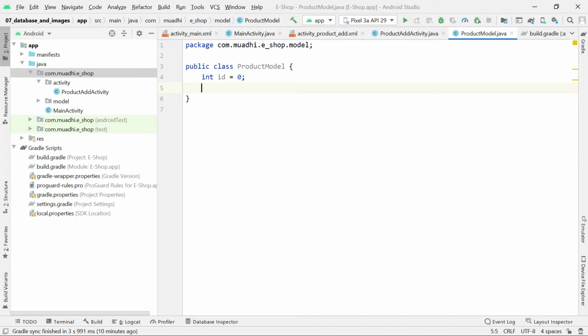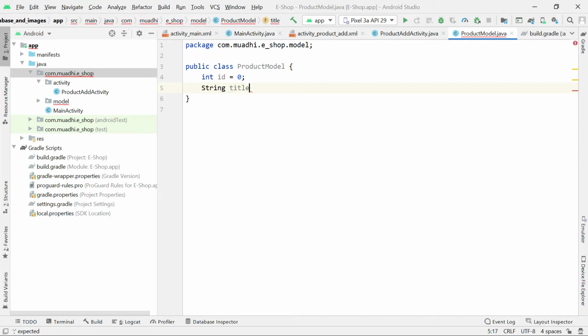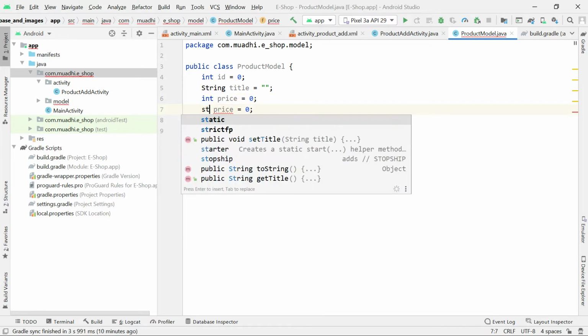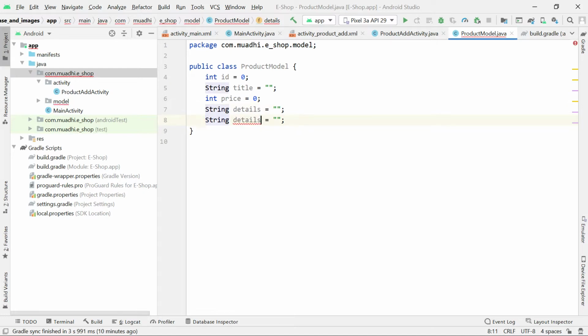Yes. Okay, so string title. It's going to be nothing by default, and then we have price. It's going to be maybe an integer, and also 0 by default, and then another string of details. Details will also be nothing, and then we'll have a photo, product photo.